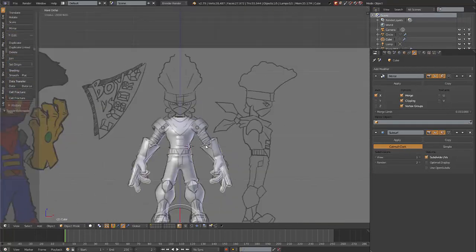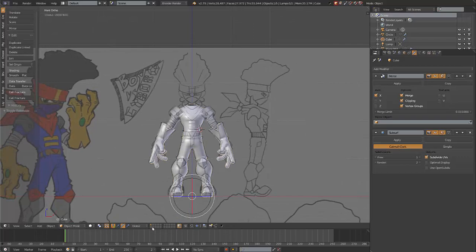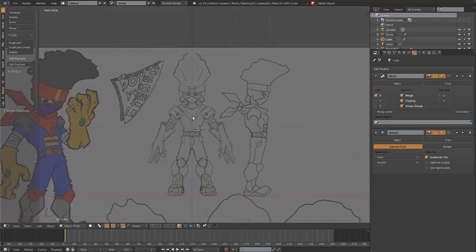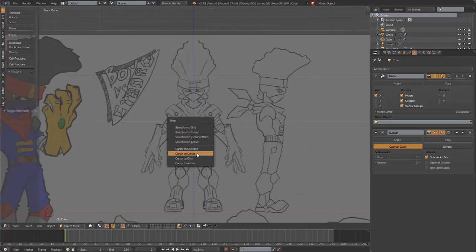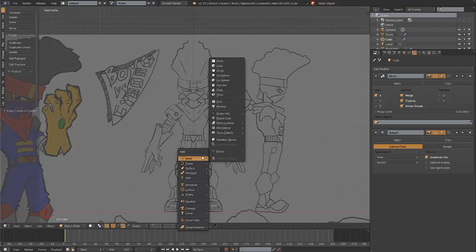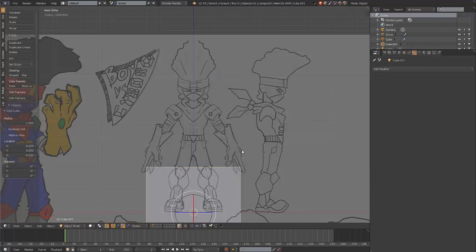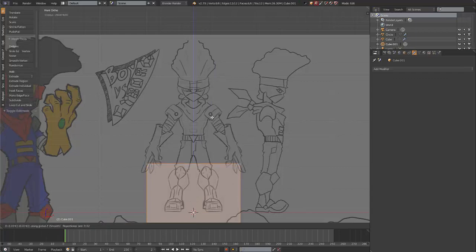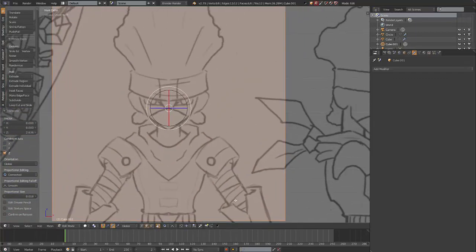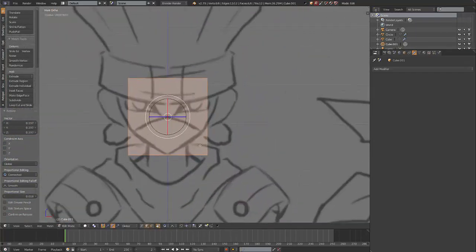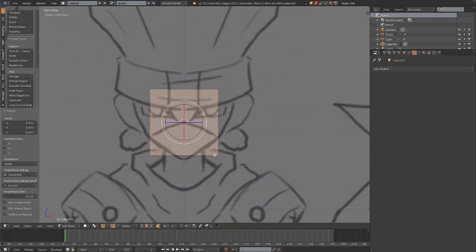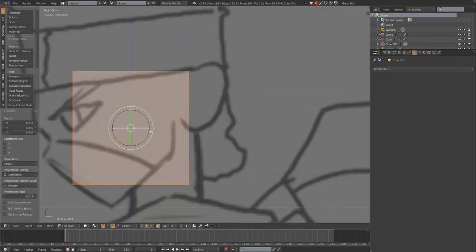Now the face. So what we're going to do is just go to a different layer. Shift S, cursor to center. We're going to make a cube. Tab in edit mode, bring it up on the Z axis. We're going to scale it down. And we're going to go to the side view here.